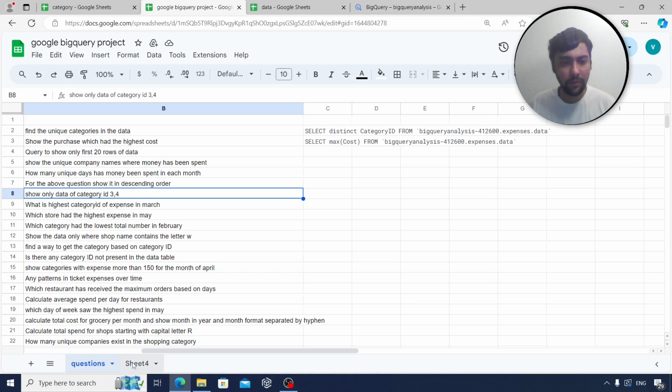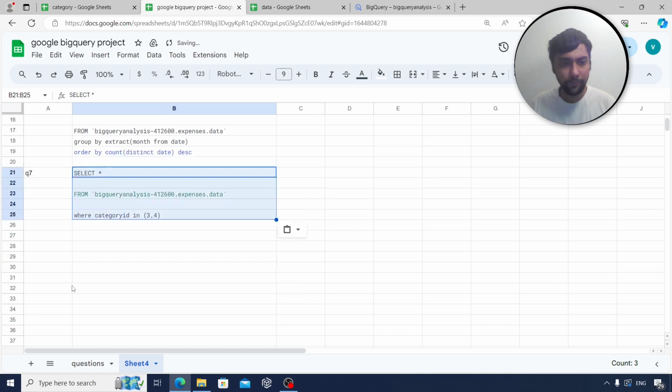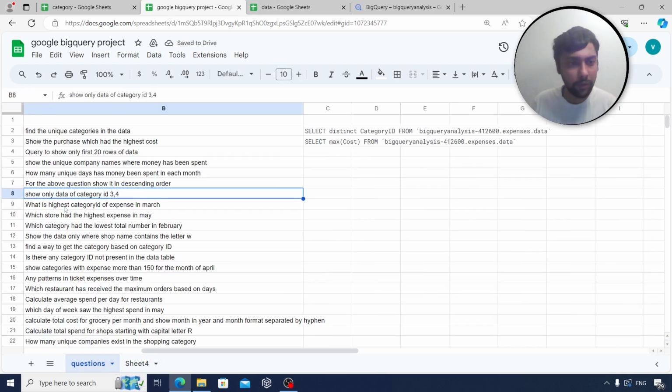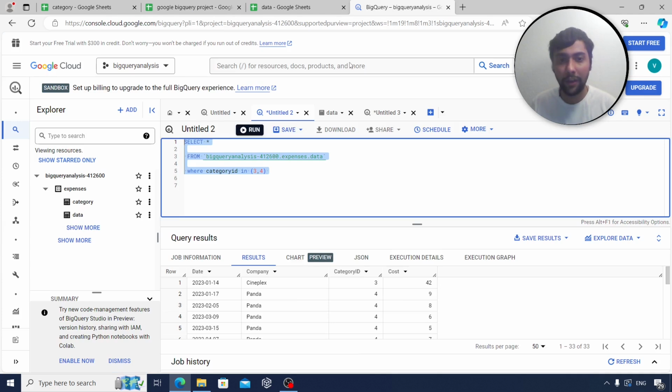Okay, this is question number 7. So I'm going to paste the query here. Okay, let's move to the next question. Question number 8. What is the highest category ID of expense in March? Right. So we also want to filter for the month here. Let's go here. Highest category ID of expense in March.